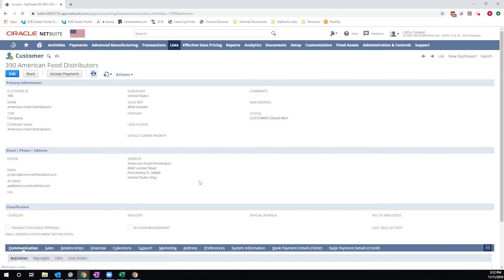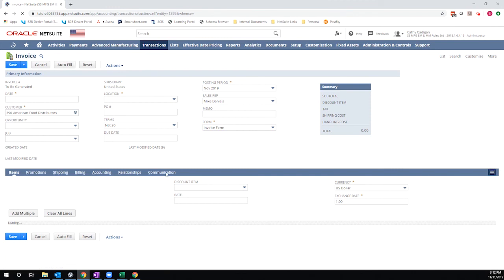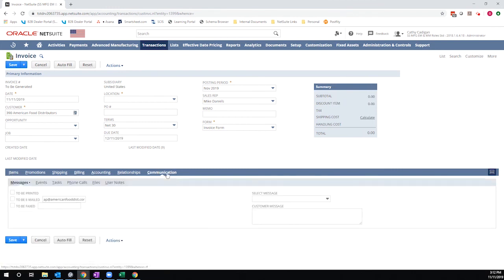And now, once this loads, I'm going to click the Communication tab. And there we have AP at. So we've successfully overridden the default email address with the value from our AP email field.